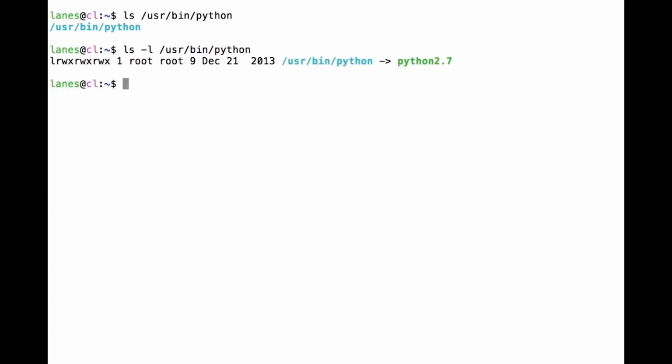In the above invocation of ls, we used the -l flag to direct ls to use the long listing format. Notice that in this long listing, there is an arrow. The arrow means that /usr/bin/python is not a regular file. Instead, it is a symbolic link that points to another file.